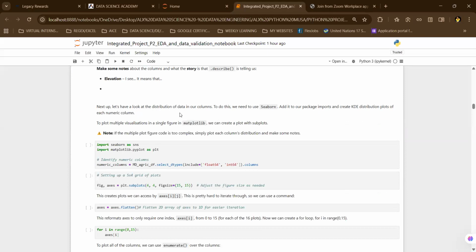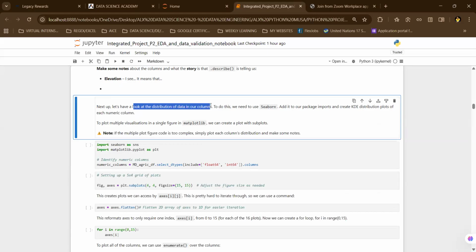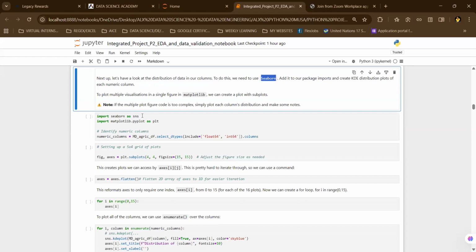The next thing is to look at the distribution of the data in our columns. How are the different values within our columns distributed? To do this, we are going to need Seaborn. That is a package that we need in this case for visualization. We are going to add it to our package imports and also create a KDE distribution plot for each numeric column. So we import Seaborn.